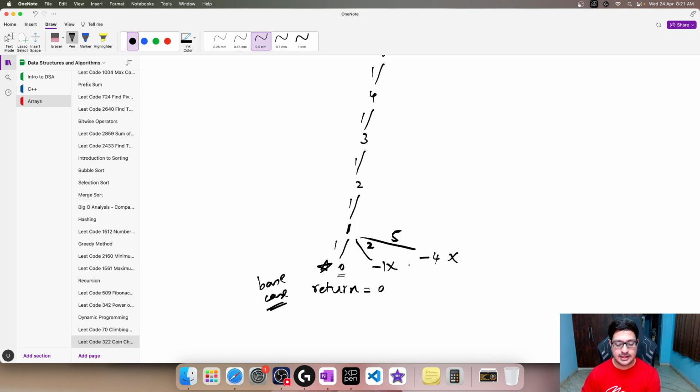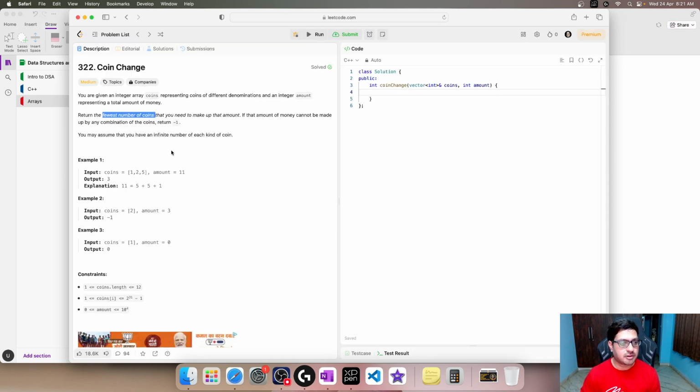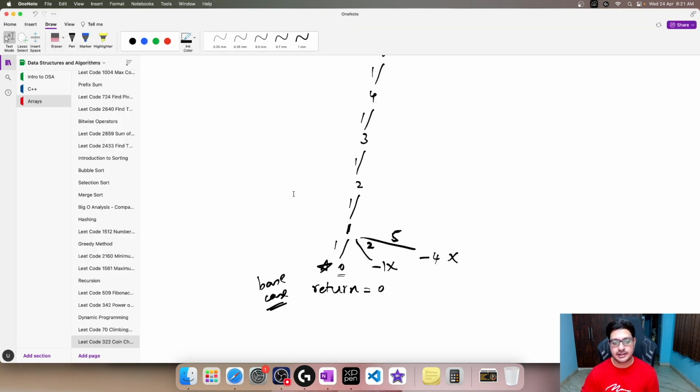I am interested not in the number of paths, but in the fewest number of coins. So how do we get that? This is a valid path. There is only one valid path here, and this will return 0 for me because it is a valid path. And if it is an invalid path, we can choose to return -1 from both of these situations. So if it is an invalid path, return -1.